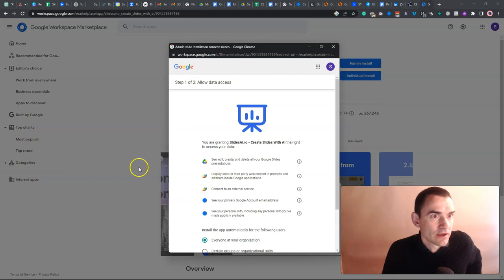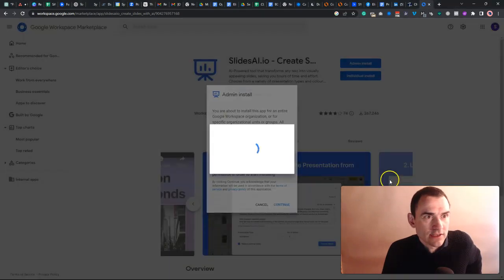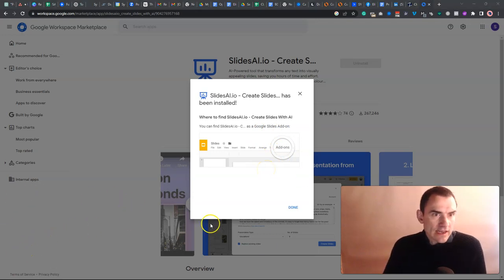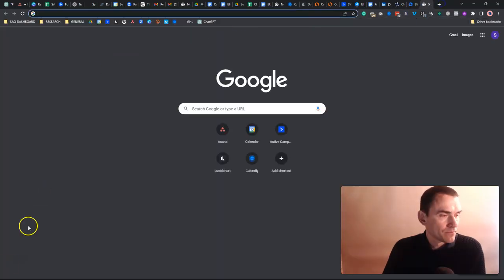I've literally clicked on a link in Google, and it brought me to the marketplace, and now I'm just installing it. And off we go. We're going to see how this actually works. So it looks like I need to jump over to Google Slides, and apparently I'm going to have this thing called add-ons on the slide. So let's do that right now, and then let's take it from there.